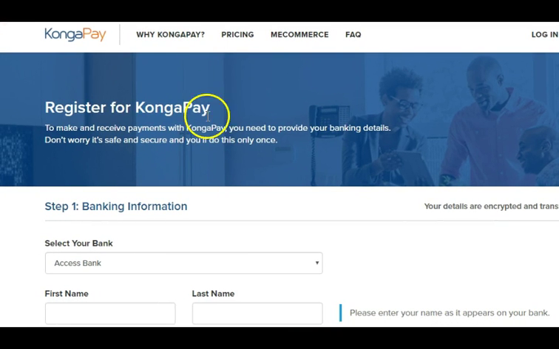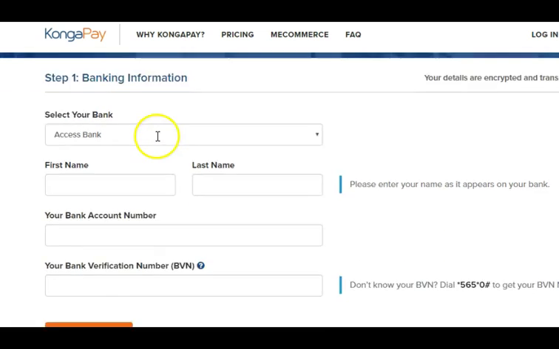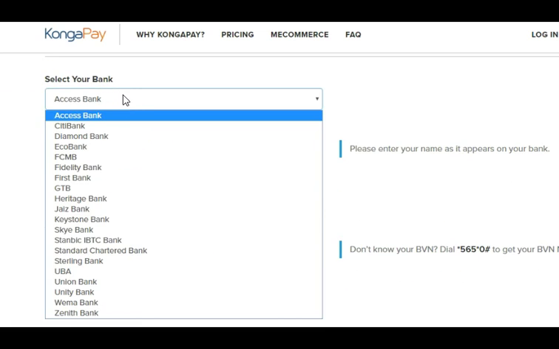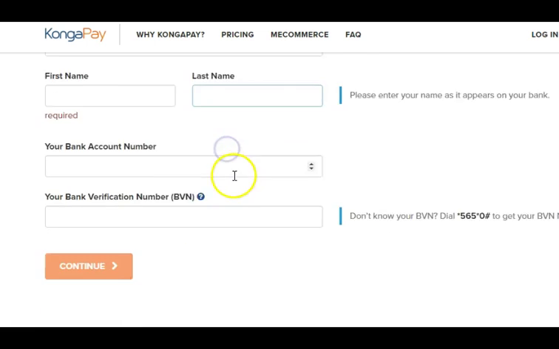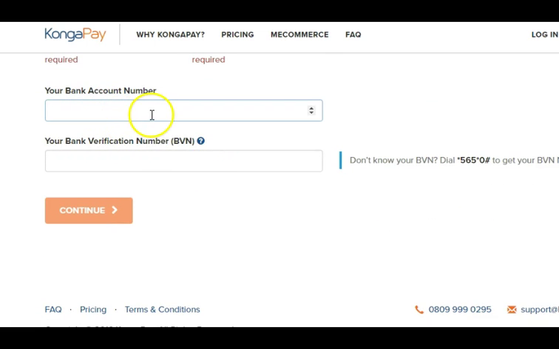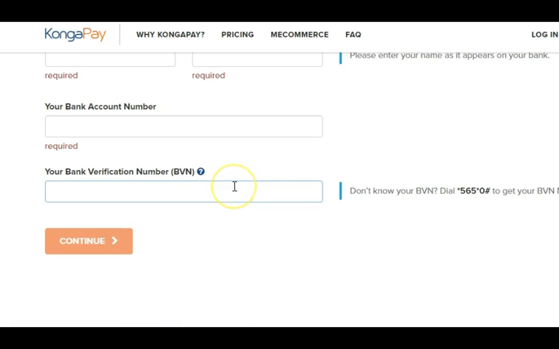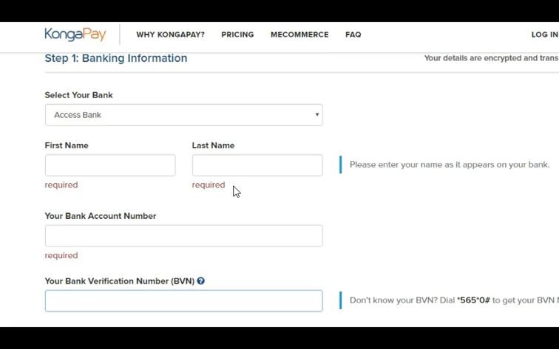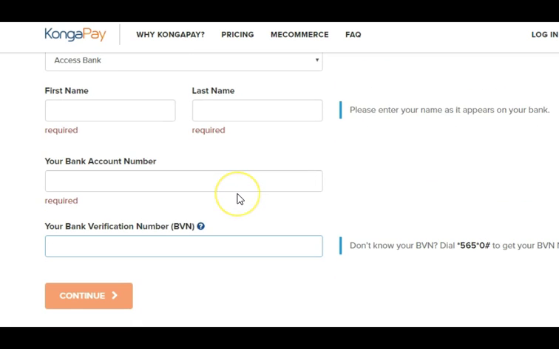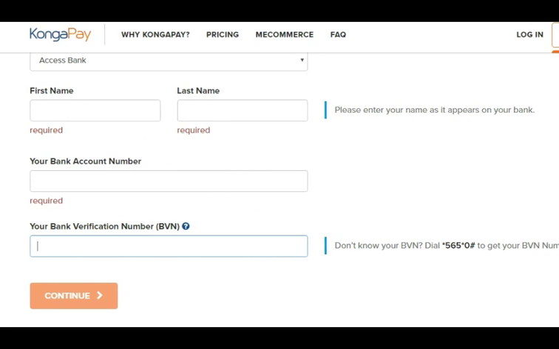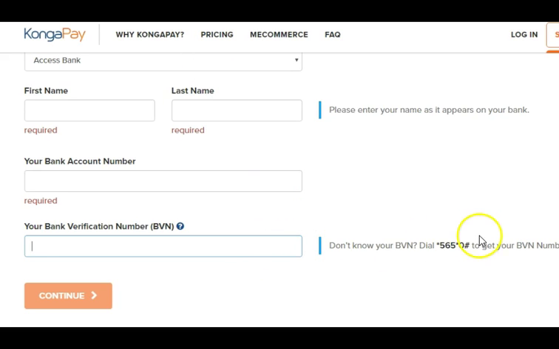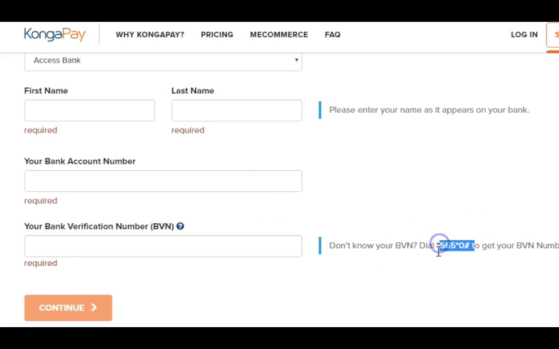This is the sign up page. First of all, they want to know your bank, your first name, and your last name, which is the usual, then your bank account number. Then there is something important, your BVN, because it wishes to fuse into your bank account. That is the true power of KongaPay, and that's why people can make payments much more easily. And of course the code to get your BVN pin.